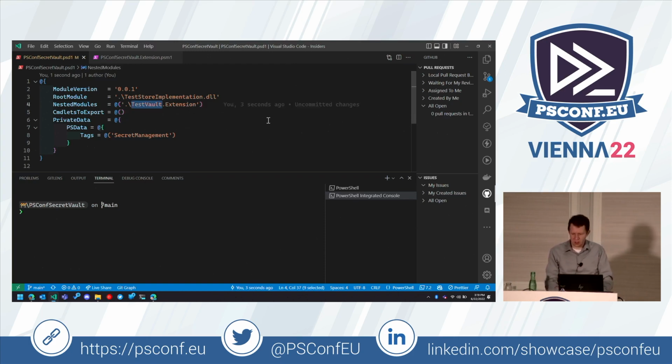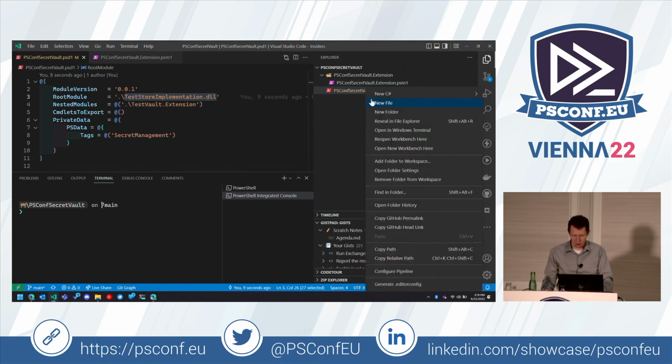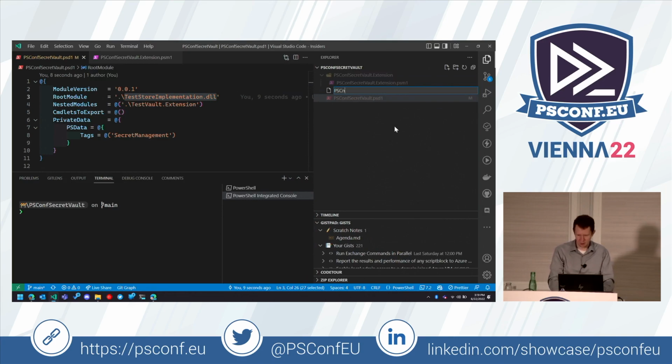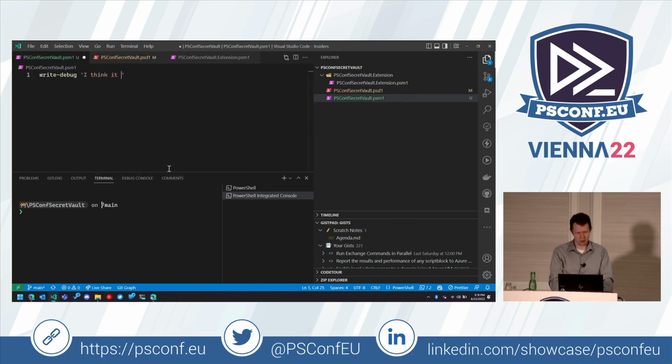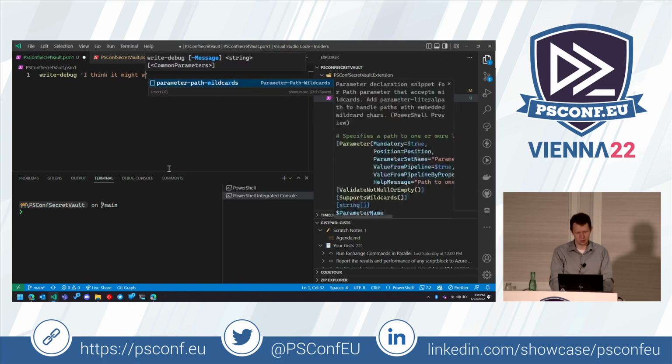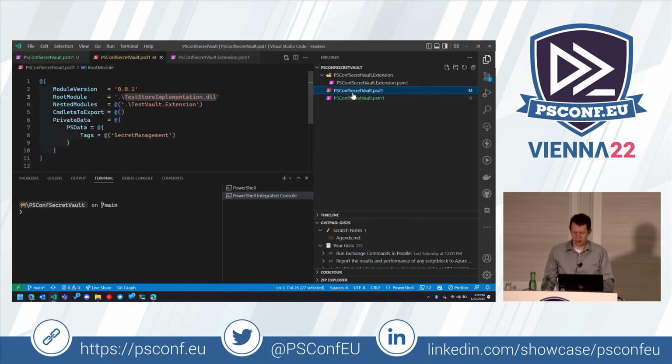So we have that. We have our nested module. We need to rename this to PSConf Secret Vault. Our root module is going to be empty: PSConf Secret Vault.psm1. Right, -debug. I think it might work. Usually your PSM1 shouldn't have anything that outputs, but we're just doing this for fun.